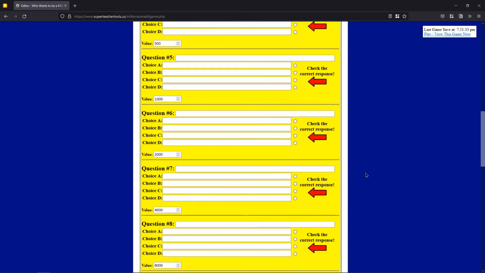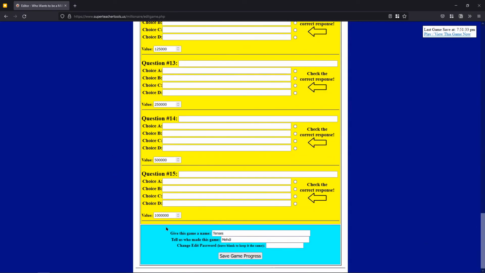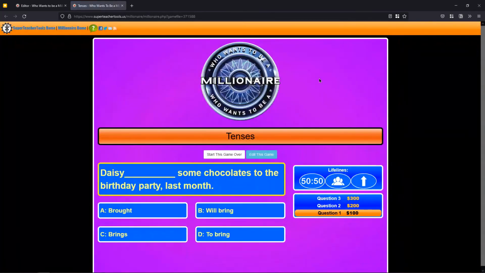All right, so once we have all of our questions ready with all of the options, and once we indicate all of the correct options or the correct answers, we scroll to the end of the page and then we press Save Game Progress. Now once we press here, it's going to actually update the game, and to play the game all we have to do is go here and press play. So now we have our game ready and we can start playing the game with our students.